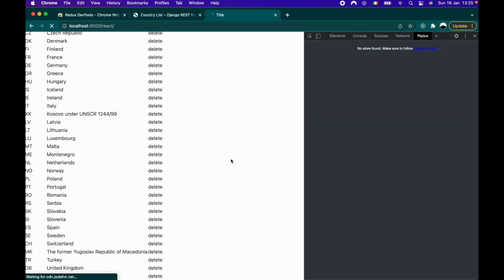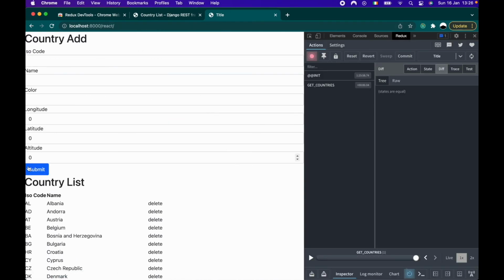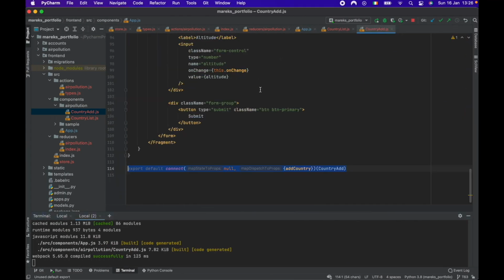I don't know if it was now, but let me refresh, and it's here. As I said, the styling is not here, although I did kind of try to use Bootstrap.